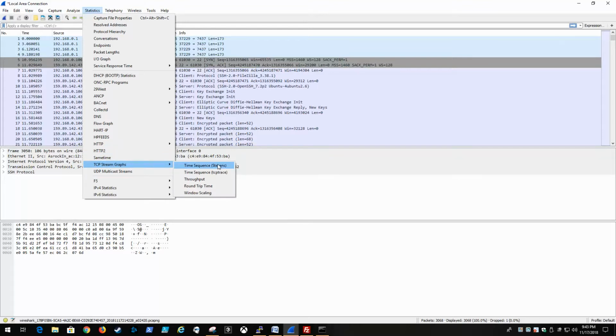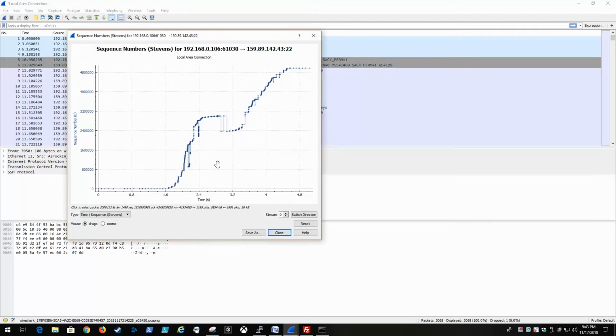The first one we're going to take a look at is the time sequence Stevens report. So this graph is going to show all sequence numbers, and each dot, of course, is going to represent a transmission. That's going to be represented over time, which is shown down here at the bottom.